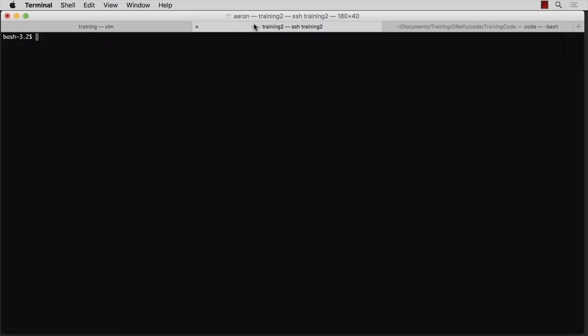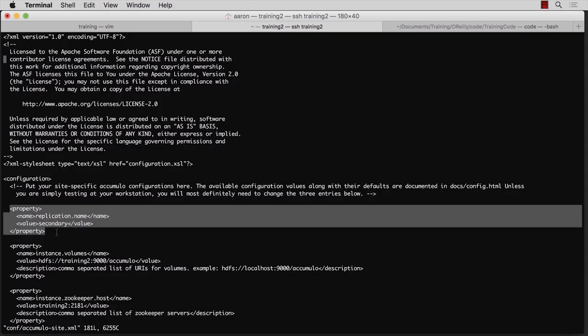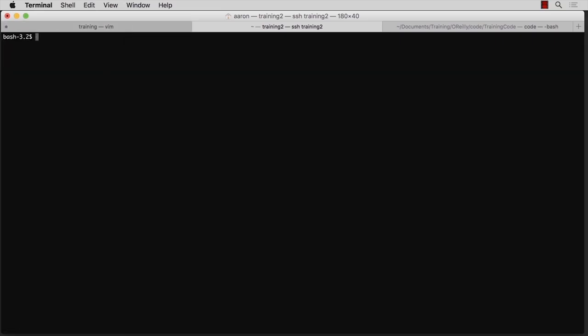We'll do this on the secondary system as well. We'll do this before starting Accumulo, so it will pick up this value. Next, we need to tell our primary about each peer to which it will replicate data. In our case, we only have one peer, the secondary system. We'll use the Accumulo shell to do this.